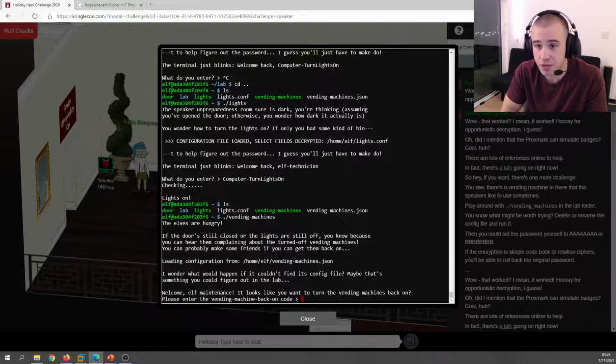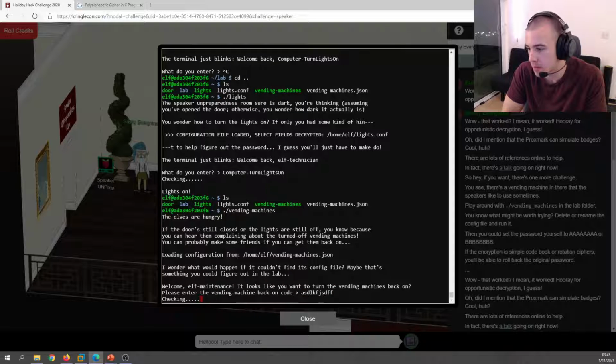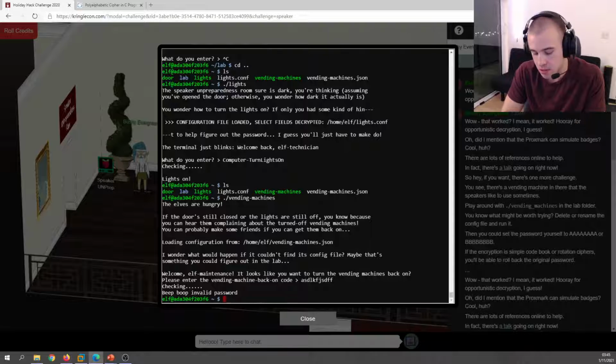So this is the final challenge, or final level for this challenge. So it says loading configuration file from vendingmachines.json. I wonder what would happen if it couldn't find its config file. Okay, and it's asking us for some sort of code. All right, so invalid password.